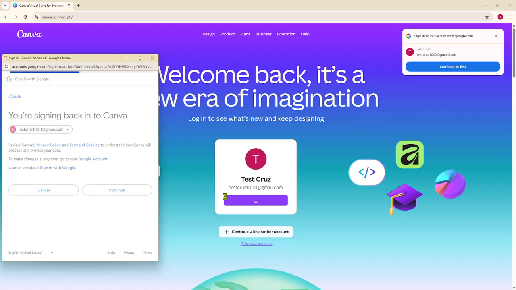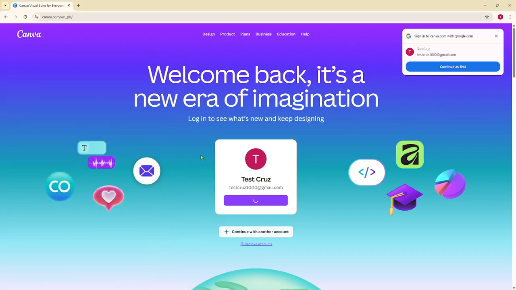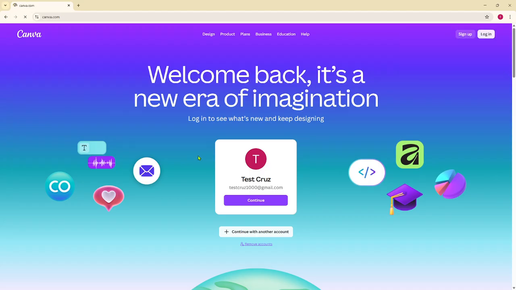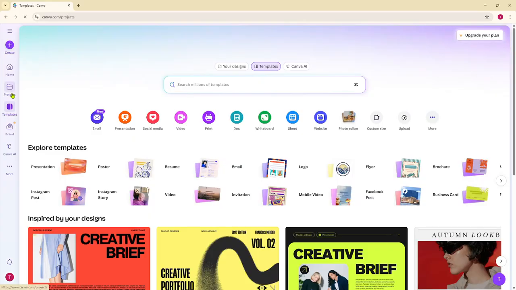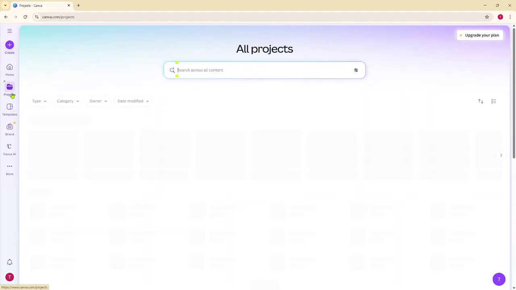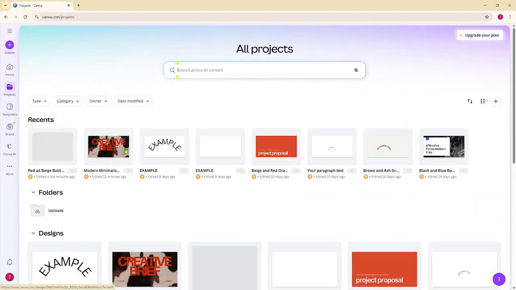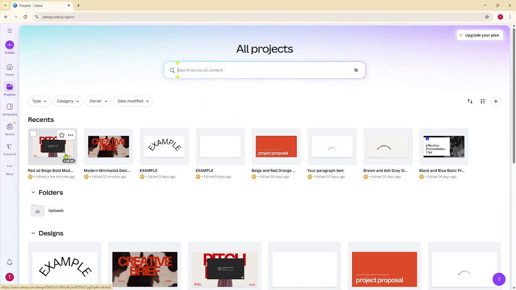Now that you're logged into Canva, it's time to dive into your project. On the main dashboard, locate the Project section and click on it. Here you will see the designs you've been working on. Select the particular design you want to edit by clicking on it just once. Doing this will open up your chosen design in the Canva editor, where you can start making adjustments.